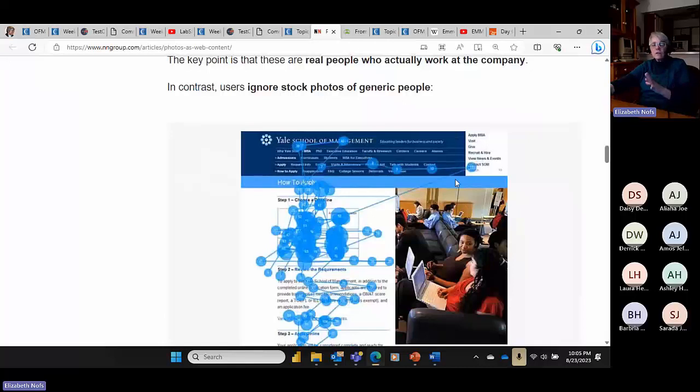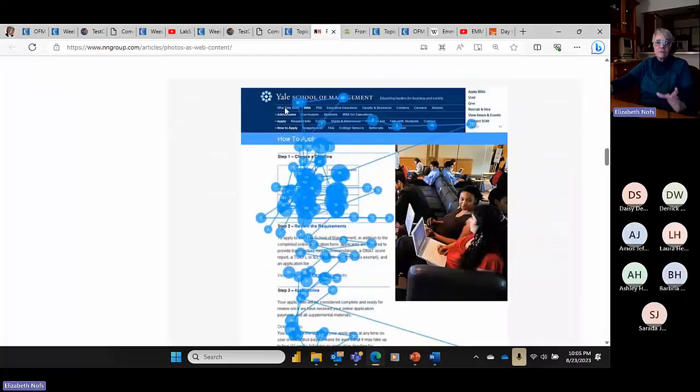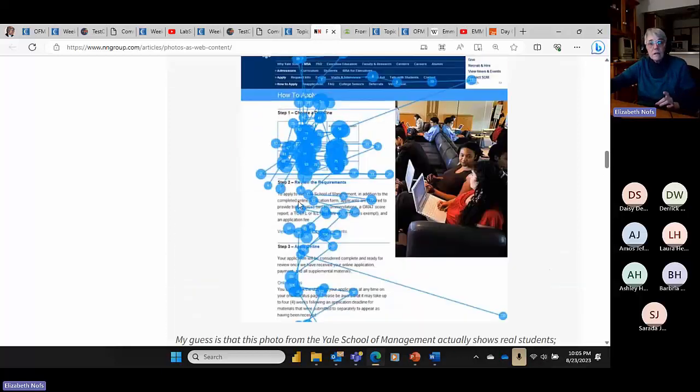People ignore generic stock photos, and this is the Yale School of Management, so you'd think they would have thought about this. But the picture they have on the right isn't at Yale, isn't of the students in their classroom, isn't how they would be working in the Yale School of Management. But people ignored it. And the Nielsen study showed that the text and what they needed to get answered is where they honed in. Is this the class I want? How do I get in? Basically.